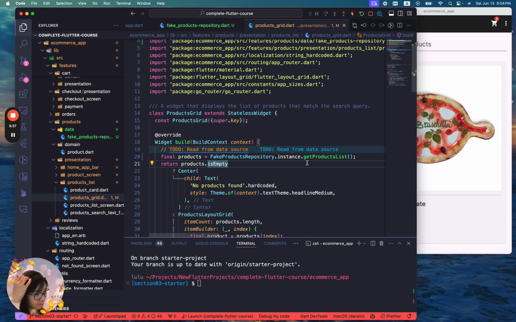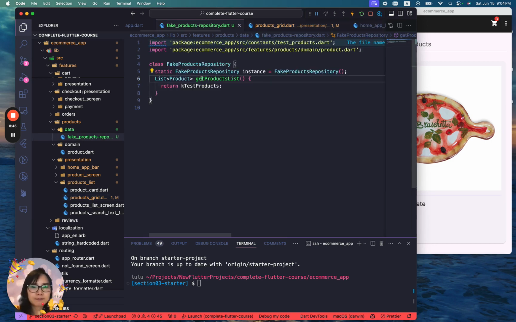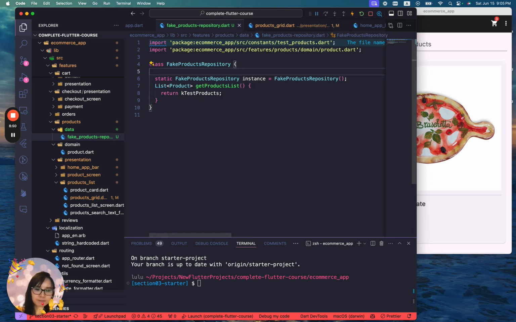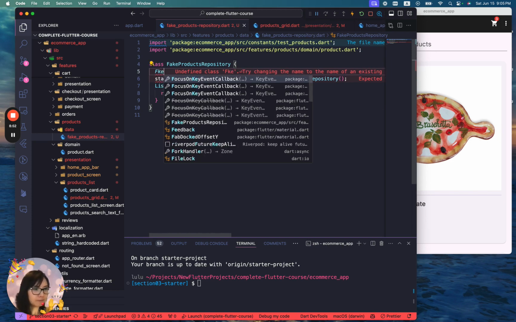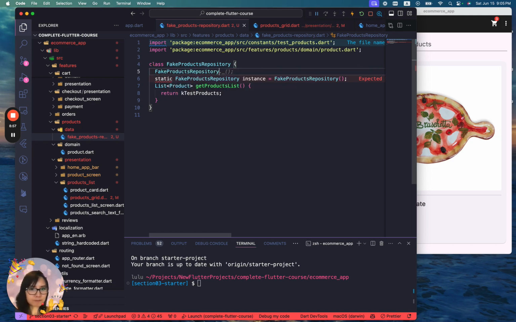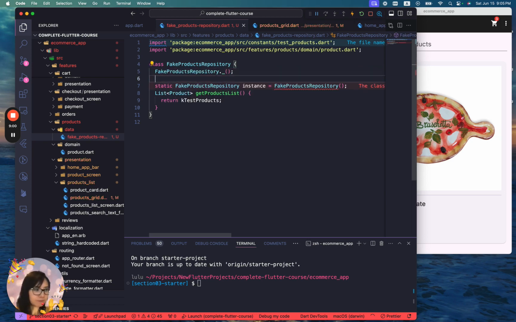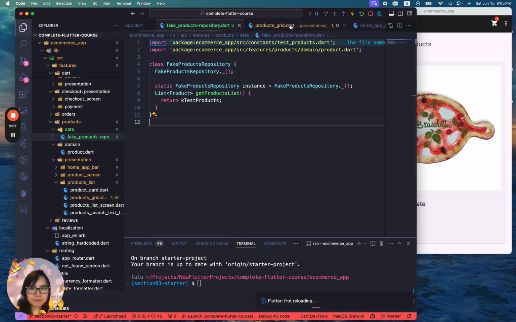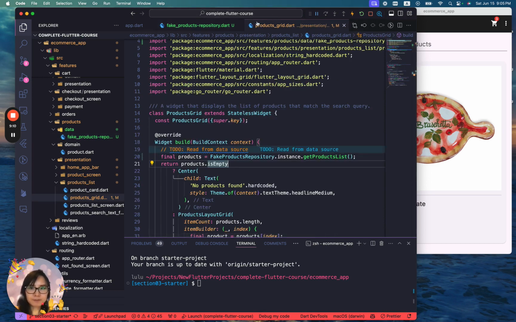And the way to prevent this is to get back to this class, and in here we are going to add a private constructor. The way to do that is to type fake products repository dot, then an underscore, and then open and close parentheses. Because we added a private constructor, we need to make sure that we use it when we create our instance. So we can now save this file. If we get back to our widget, we can see that this line is no longer valid, and the only way that we can access this repository is by using the instance. So let's remove this line, and then we can carry on.